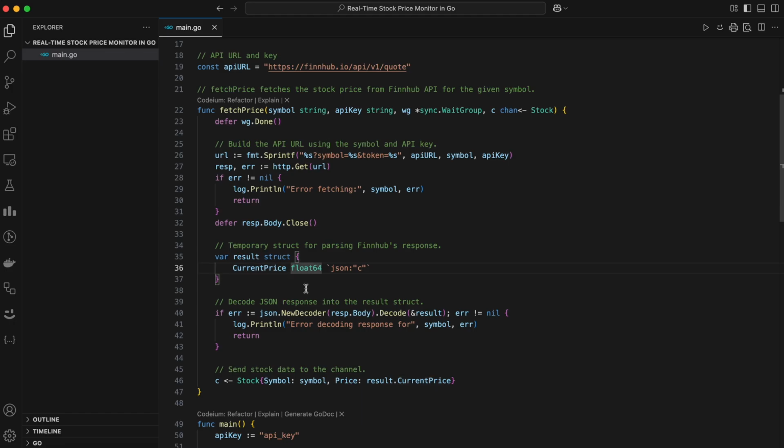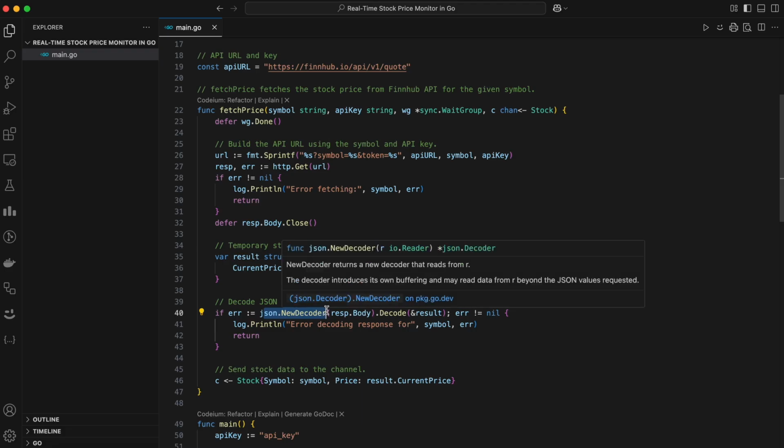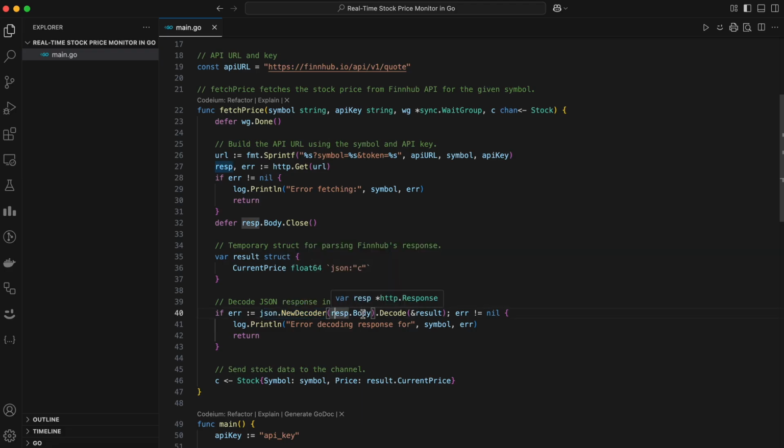We then use the json.NewDecoder function to create a decoder object that can parse the JSON response from the API. We point this decoder to the body of the HTTP response, which is where the actual data resides. Then, we call the Decode method on the decoder, passing in the address of our result struct. This essentially unpacks the JSON data and puts the corresponding values into the fields of our result struct.